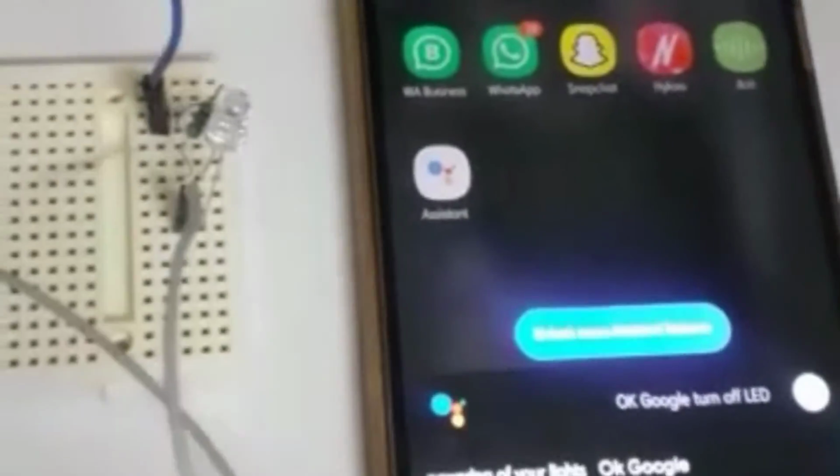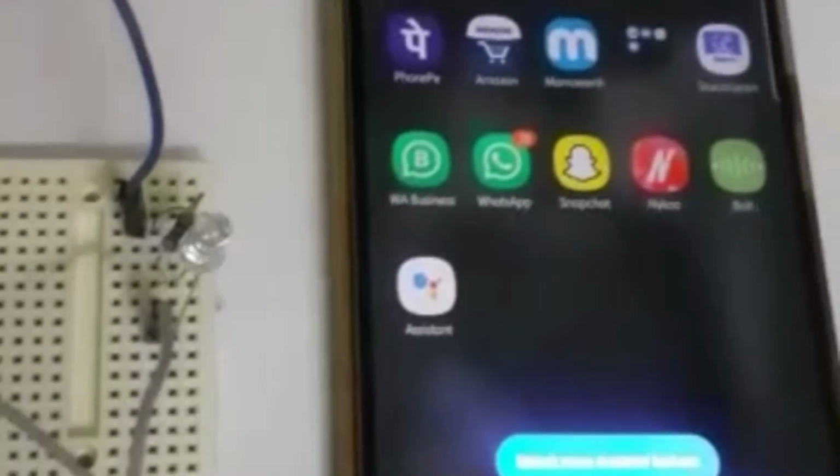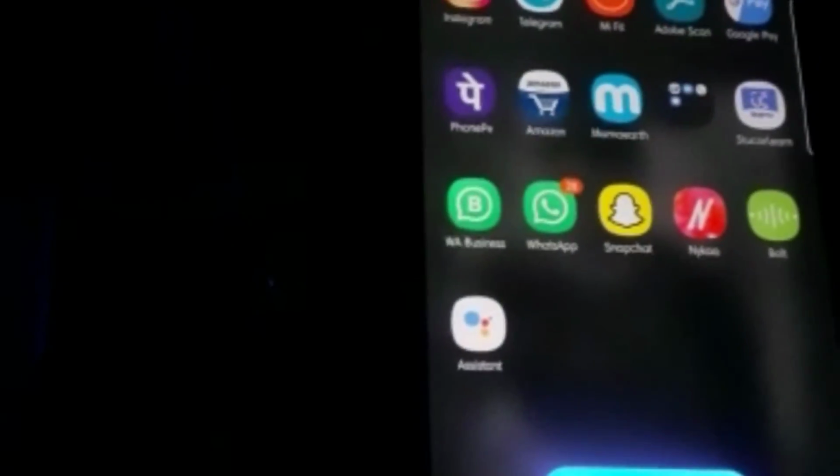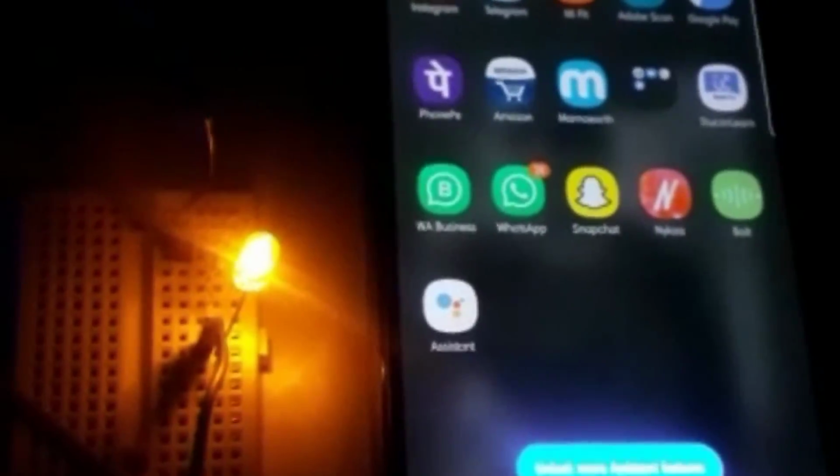Okay Google, turn on LED. Powering on your lights. Okay Google, turn off LED.